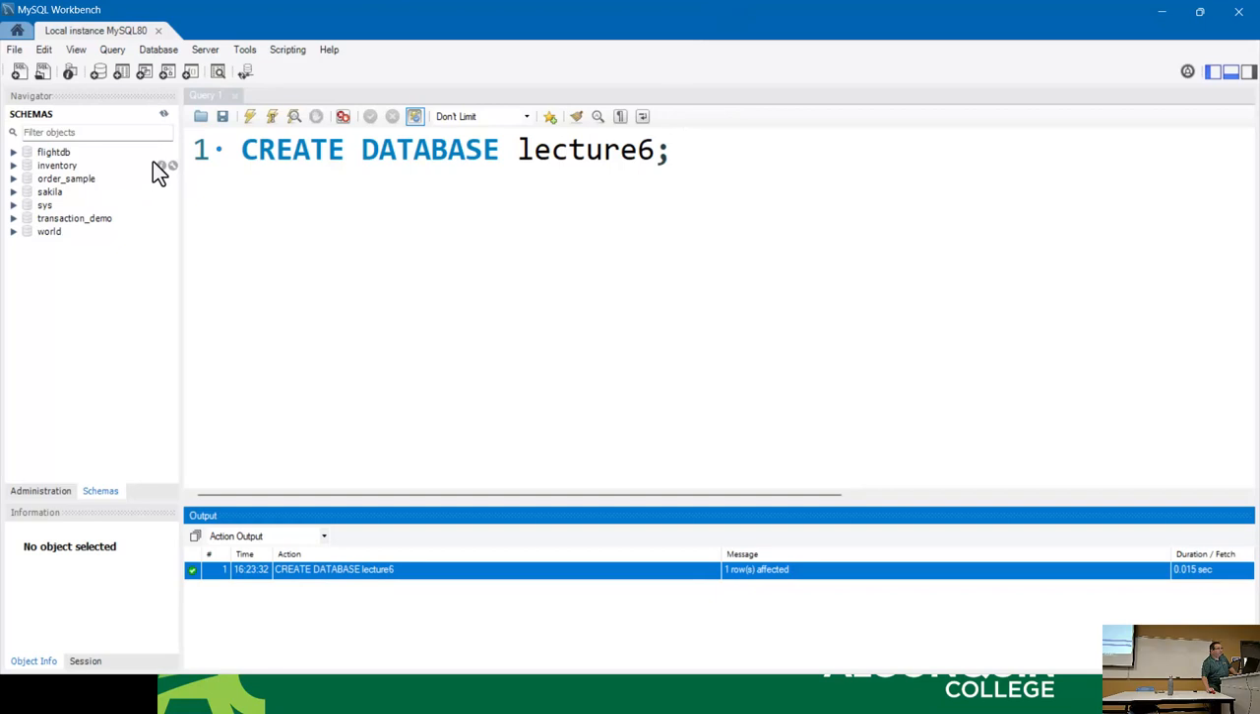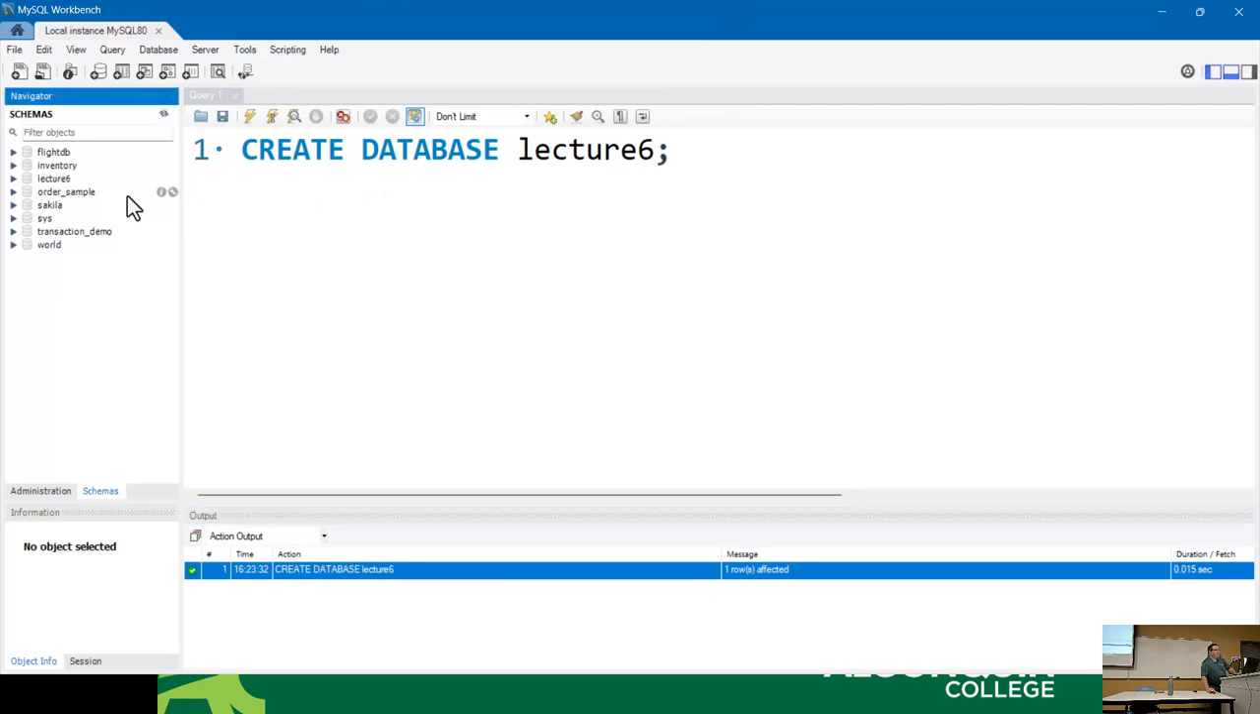And so right now you'll notice I created the database, but you're not seeing it down the left side. You actually have to refresh this for it to show. It's just a MySQL Workbench thing. Other database servers will do it. Some will, some won't. It just depends how the software is written.